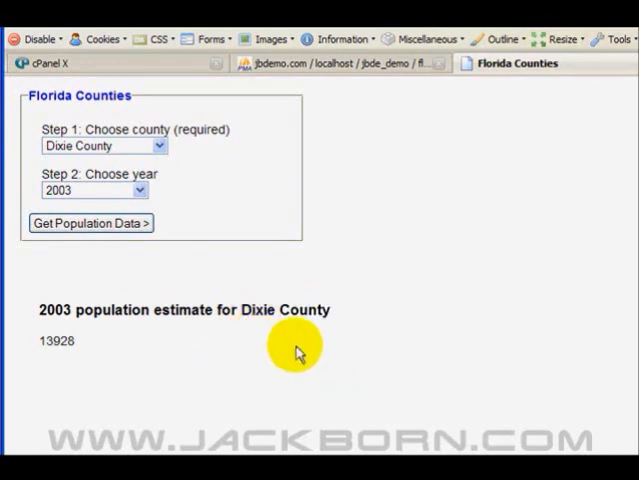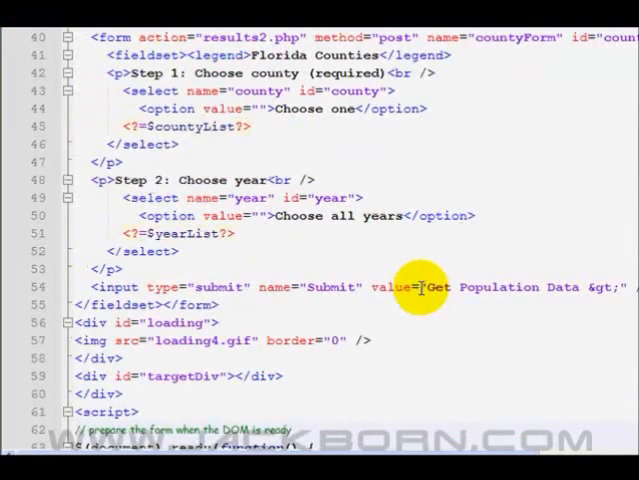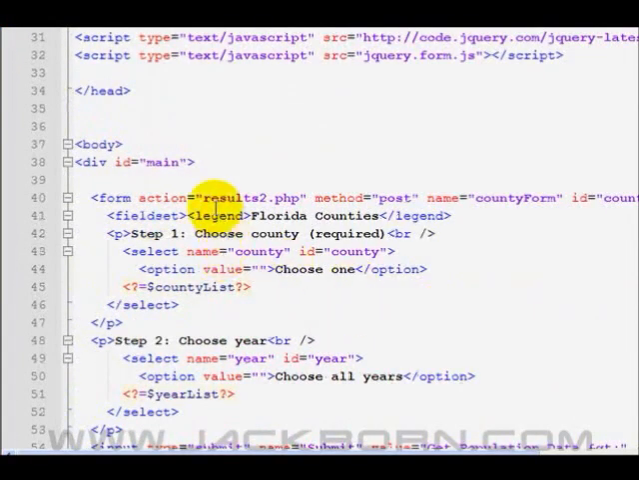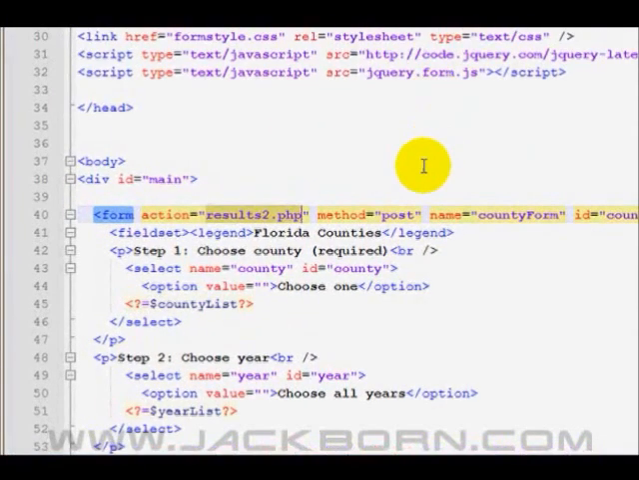So all it's doing is grabbing this information, and let me see where it's posting this. Okay, it's posting it to results2.php, which is very similar to results.php, but slightly different. But it's really grabbing the same information out of there. So that's a very in-depth examination of what's going on with demo2.php.